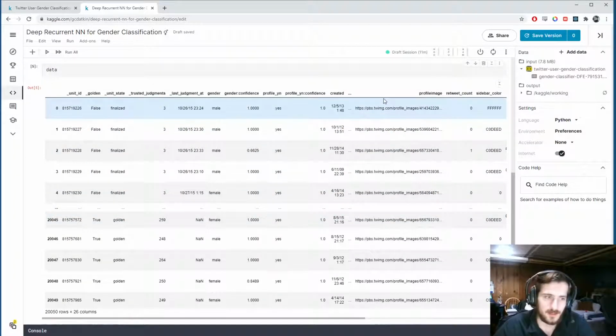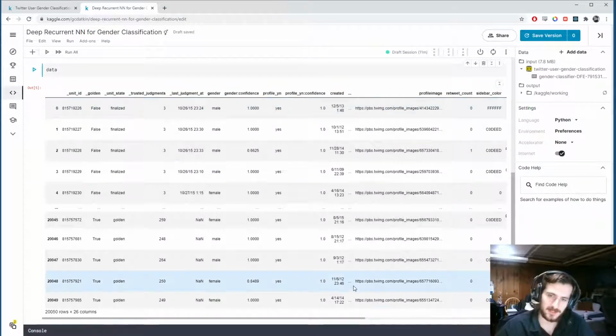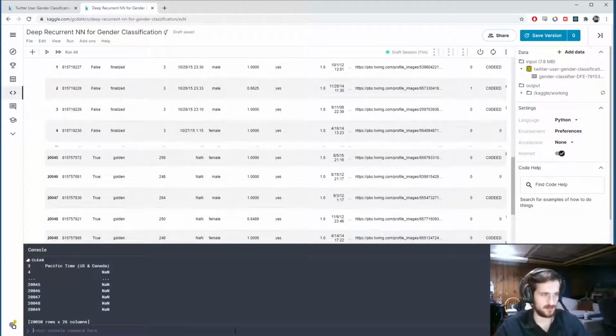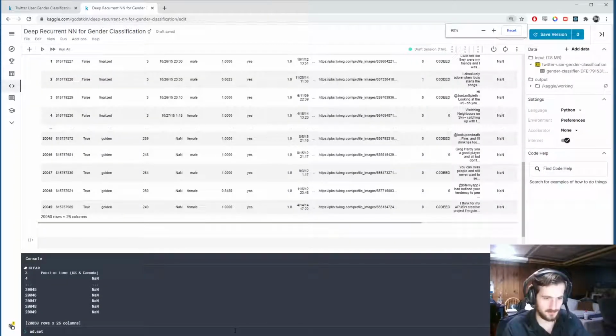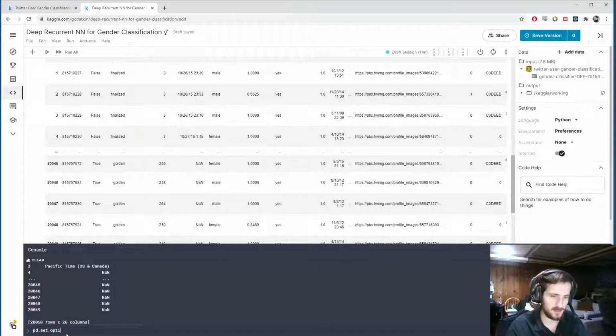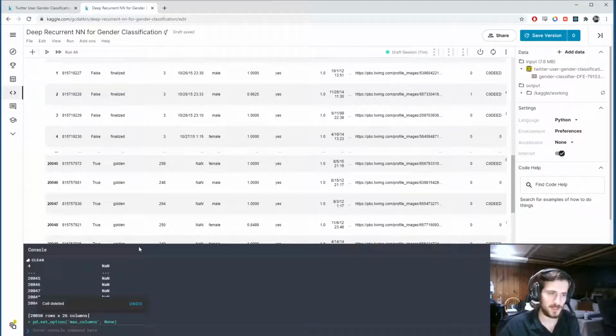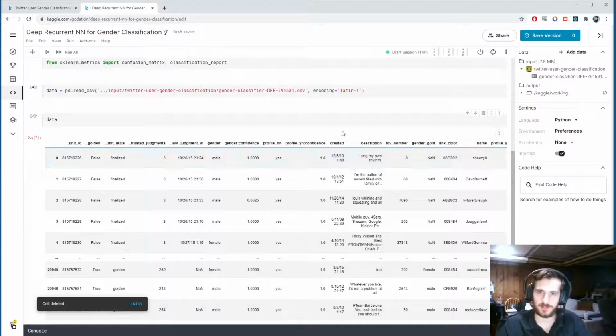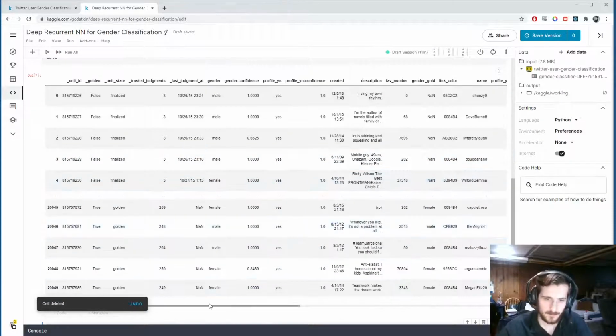All right, and the first thing to check for is if we have these dot dot dots. If we have the dot dot dots, it means we can't see all the columns, and I would like to see all the columns, so I'm going to go into the console and type pandas.set_option, max columns, None. This way we have no limit on how many columns we can see, and if we reload it, we can now see all of the columns.